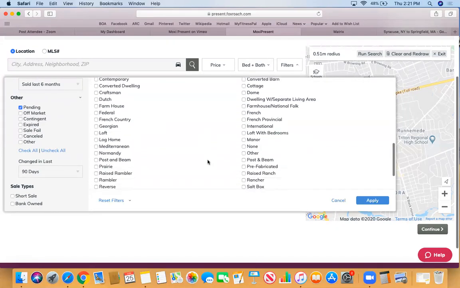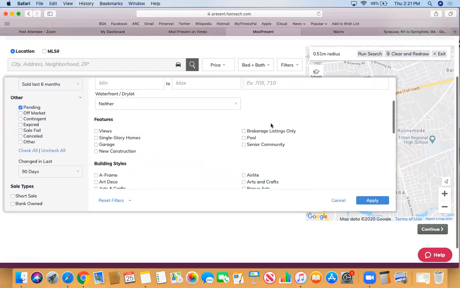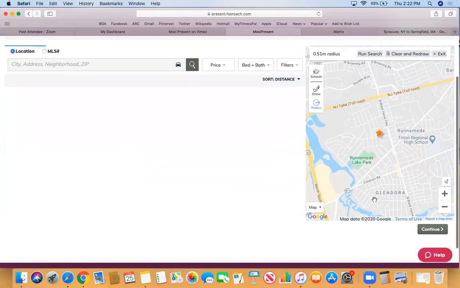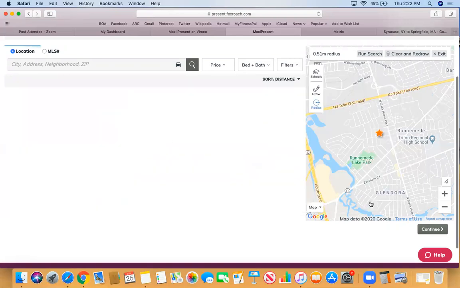So if you want it to be even more specific, you can be by type of home or some different features here, like if it's a senior community or if you want to make sure it has a garage, that kind of thing. And once I have my filters set the way that I want, I'm going to hit apply. So I might have messed myself up because I used a rental. So let's see if I do this, if that helps me out here.